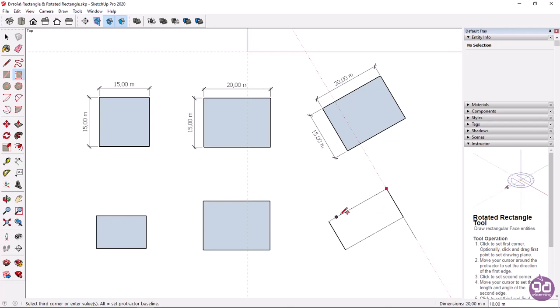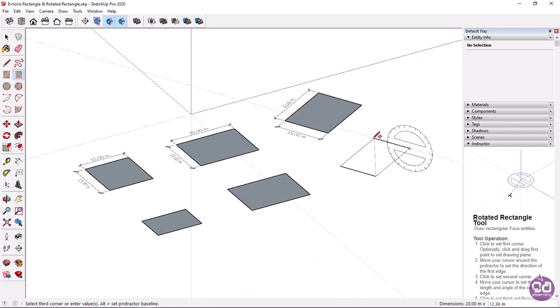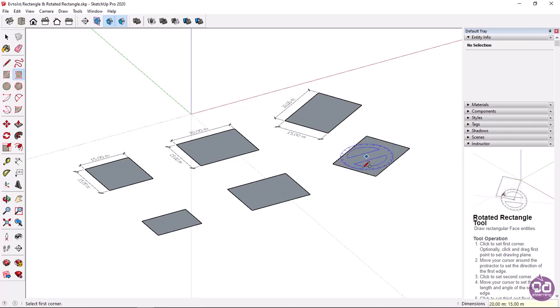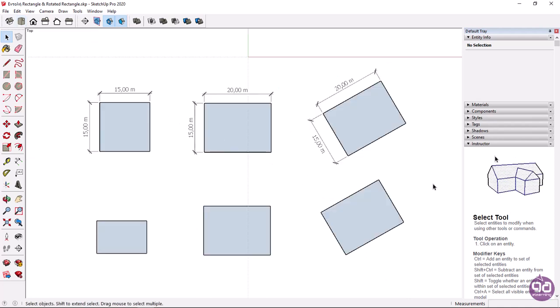I will orbit the scene a little to see the result better. Now, to complete the rectangle, I need to define the width, so I will type 15 and press Enter. Before we finish the lesson, I should mention that when you are using the rotated rectangle, you need to define 3 points in order to create the rectangle, while the rectangle tool needs only 2 points to fully define the rectangle.